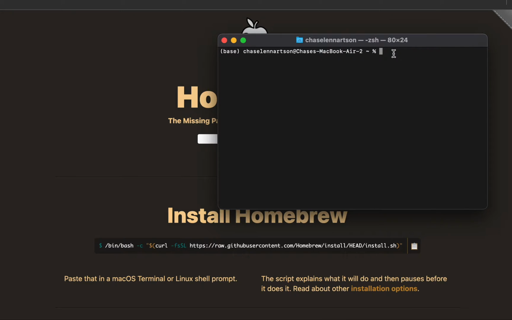But if you already have it installed and you're using a Mac, then you'll need to update it by using brew update. In this case, I already have it updated, but you'll need to update it by running this command before installing Cassandra.